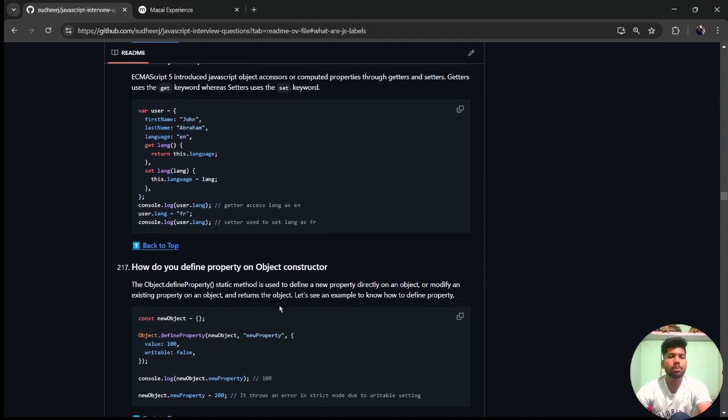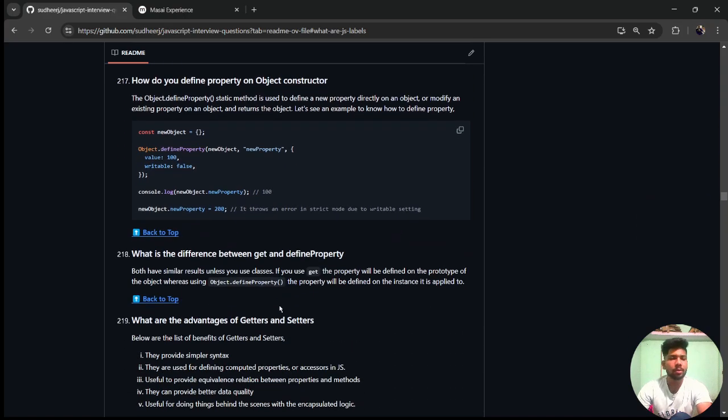How do you define a property on an object constructor? The Object.defineProperty static method is used to define a new property directly on an object or modify an existing property on an object and return the object. Let's see an example.